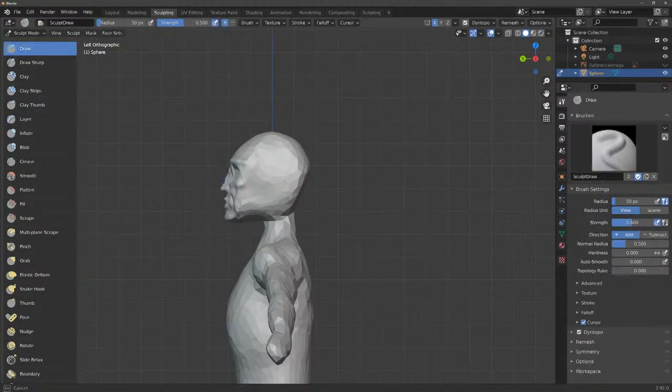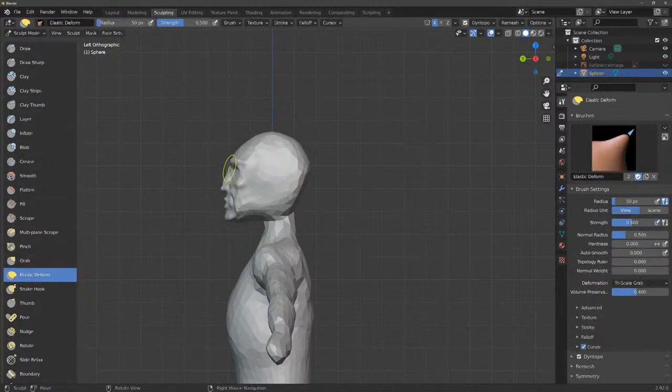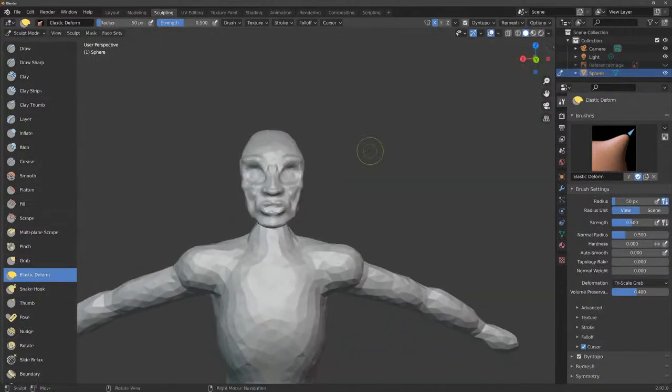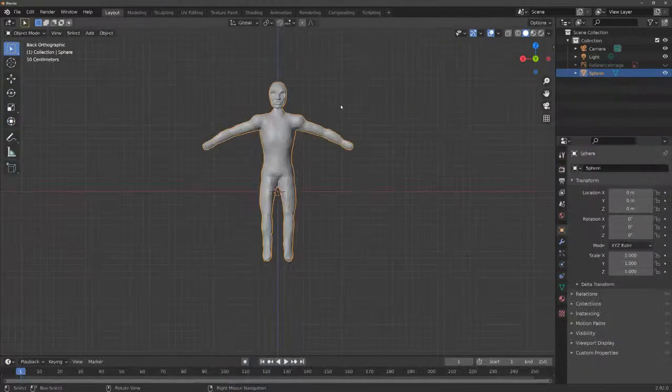'Cause yeah, I want to just... Ooh, no, I don't want to do that. Okay. Kind of move this in. There we go. You know what? This is a freaky, weird-looking character, but that's fine. Let's go back to our layout mode.